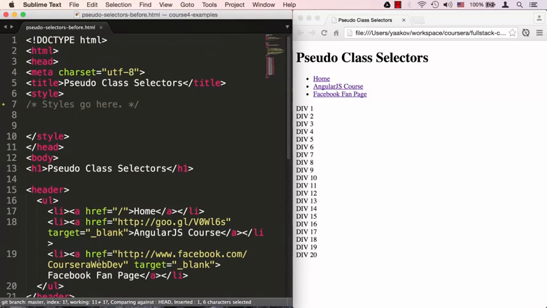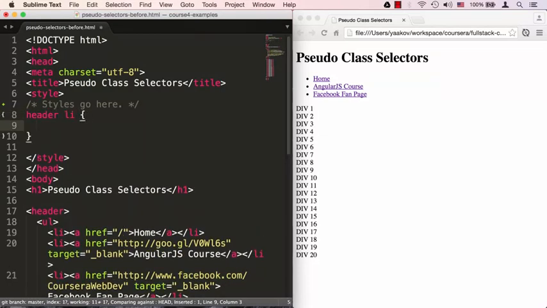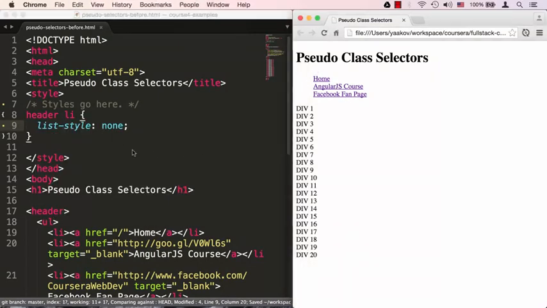And the first thing I'd like to do is style this unordered list as a menu. It's a pretty common practice to take an unordered list and style it as a menu. So let's go ahead and style it as a bunch of menu buttons. The first thing we want to do is target these list items. We'll do this by using our descendant selector, saying header li, and we'll turn off the bullet points by saying list-style none. And if we refresh the page, we now see that the bullet points went away.